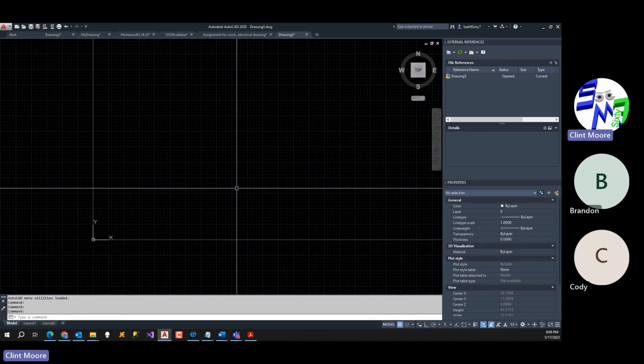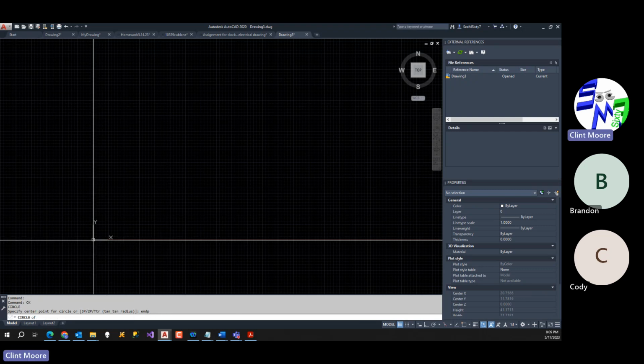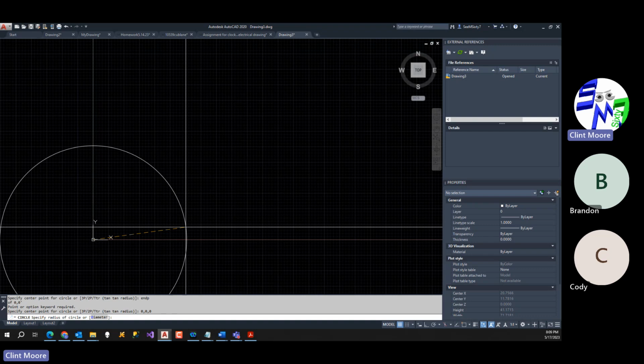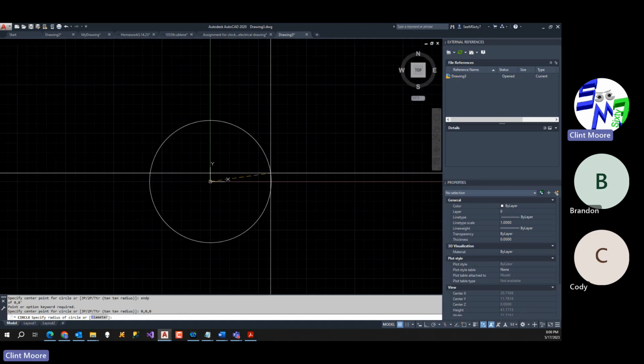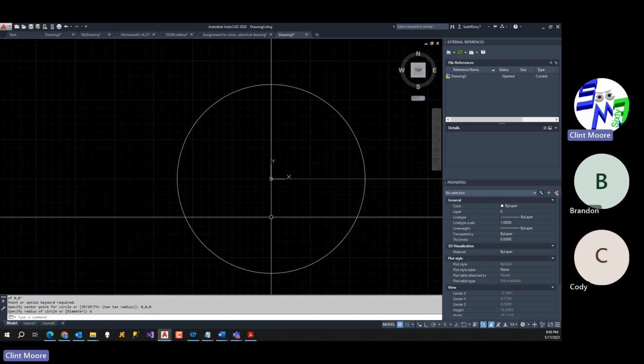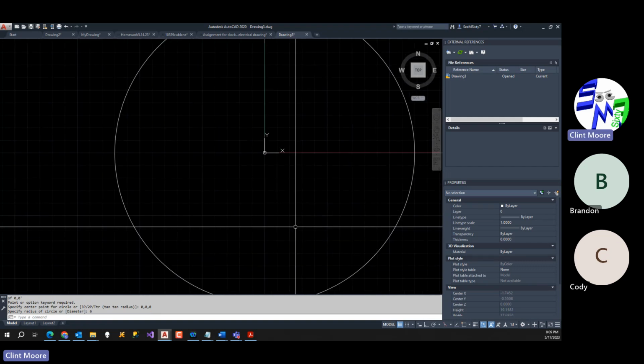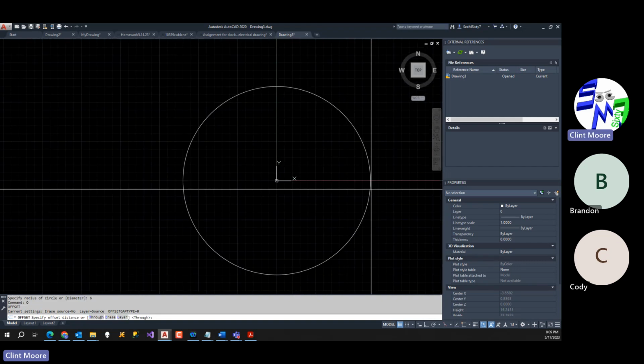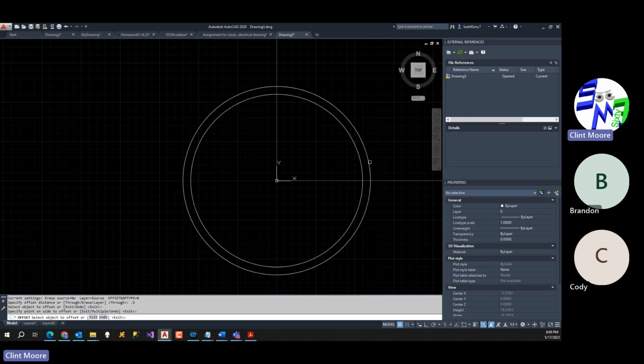All right, so we draw a circle from the endpoint to our center, 0,0 up here. Let's say I want a 1 foot clock, so I'm going to use a radius of 6 inches. All right, so here we are. I have my clock. The first thing I can do is an offset of this. I'll say 0.5, a 1/2 inch offset in to get my little offset in there.